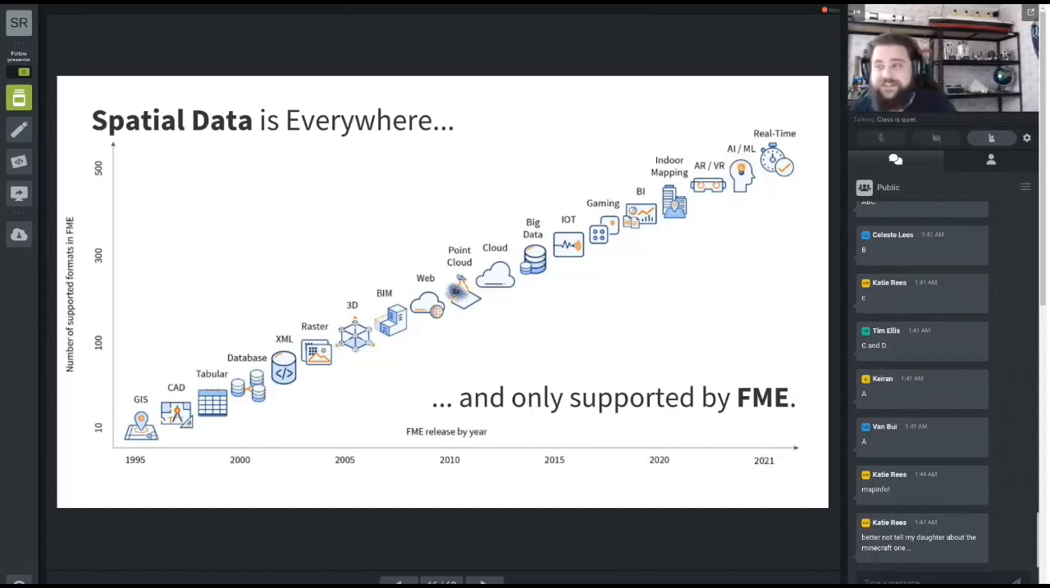I see a quick comment saying not to tell my daughter about the Minecraft one. And funnily enough, it's not the only game support either. There's more in there.